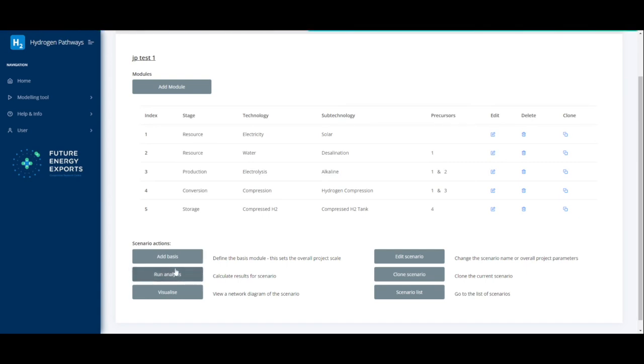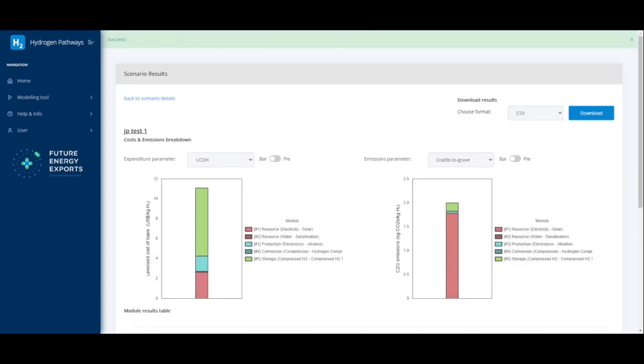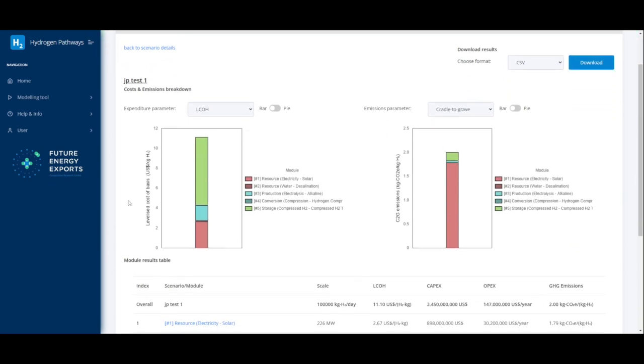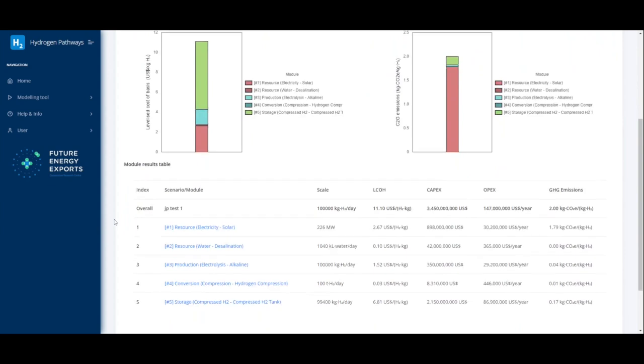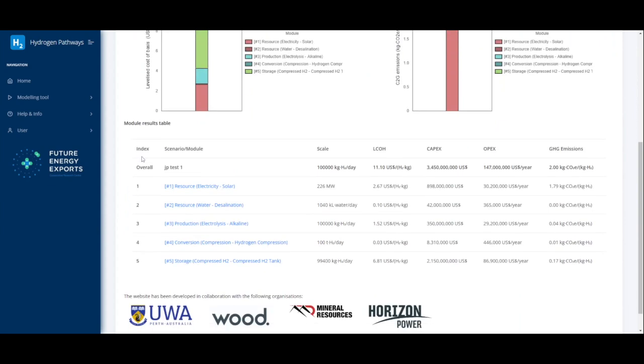The app will run the analysis calculation and present the results. These include a breakdown of the levelized cost of hydrogen on the left-hand side of the screen, and the emissions intensity on the right-hand side of the screen. Further down the screen is a table providing numerical values in the first row for the whole scenario and in subsequent rows for each module in the scenario.